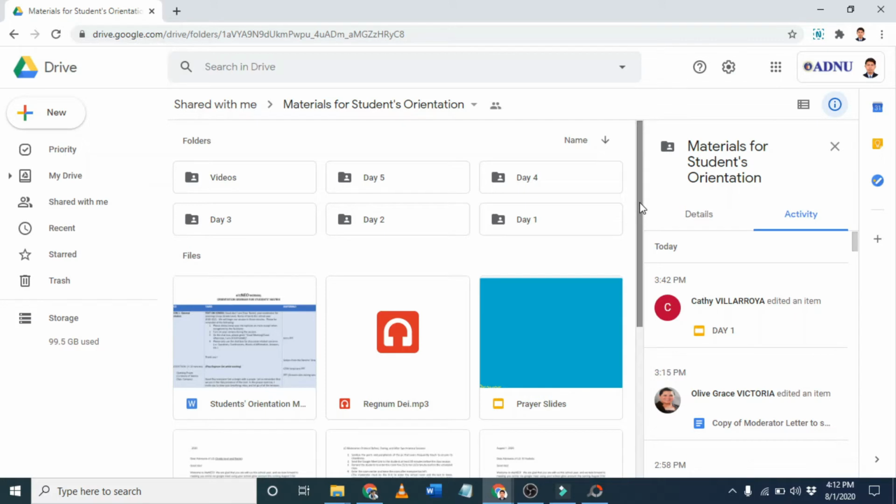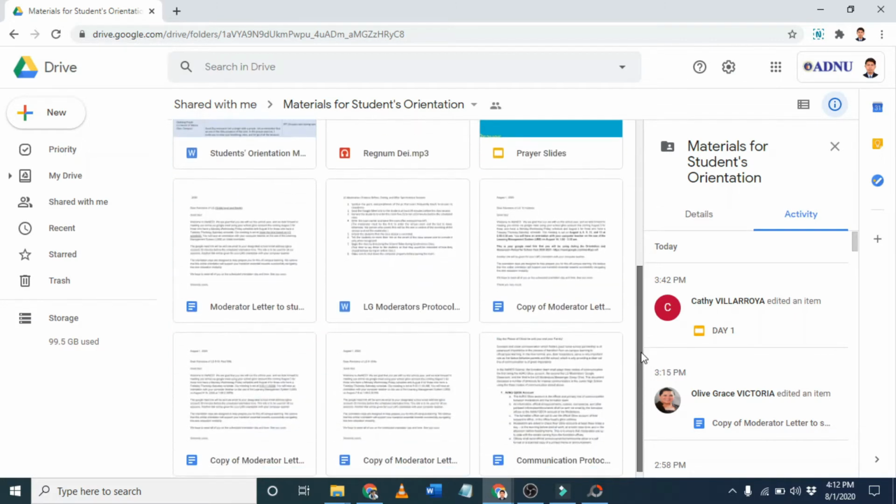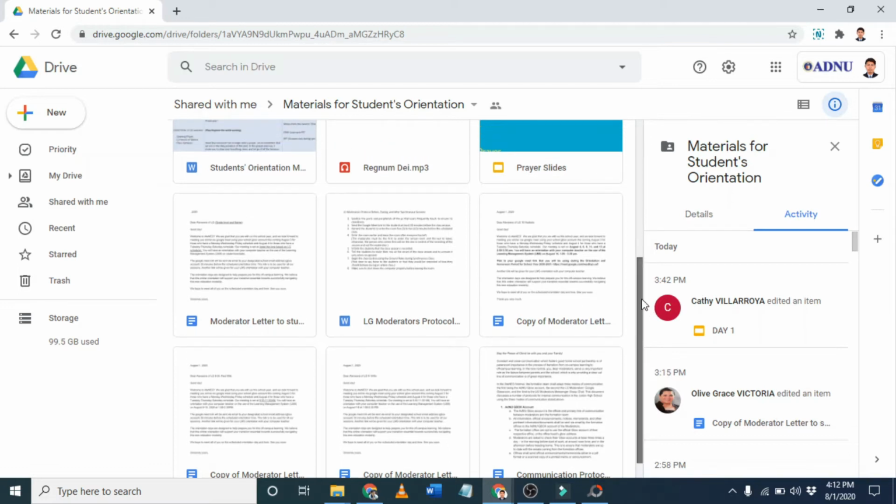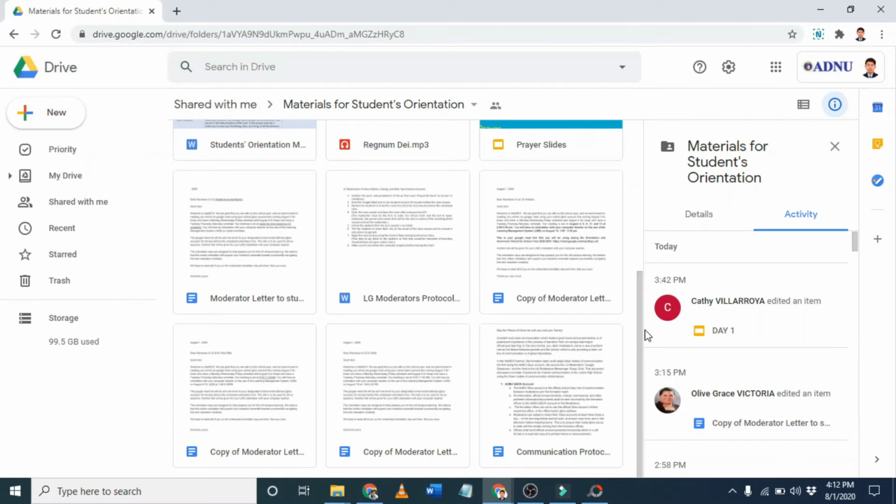Kasi as you look into this shared folder, materials for students orientation, there are so many duplicated copies. Now imagine if you're about to present on Monday or on the day where you need to meet your students online, baka kakamadali mo, iba ma-open mong file dito. So, again, it takes time. At baka malito ka or may ma-delete kang files.